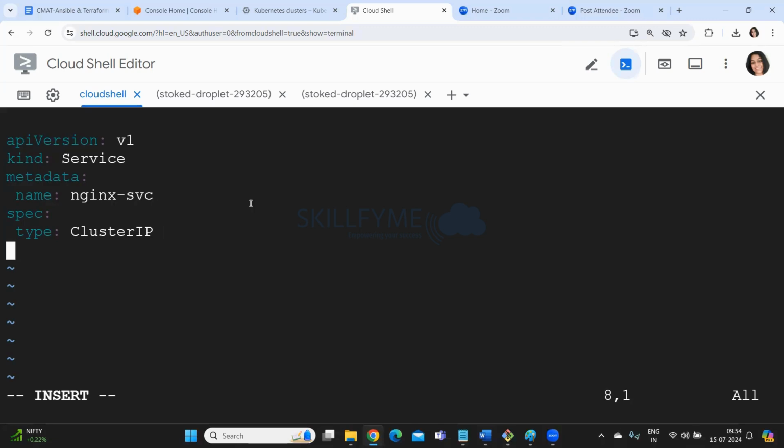Then we will give the selector, select the pods. So service needs to send the traffic to which pod? What are the endpoints of the service? So select those pods with the label app as nginx. So selector here indicates select which pod to which the traffic has to be sent. Or you can simply call it as the endpoint of the service object. So select the pod with the label app as nginx.